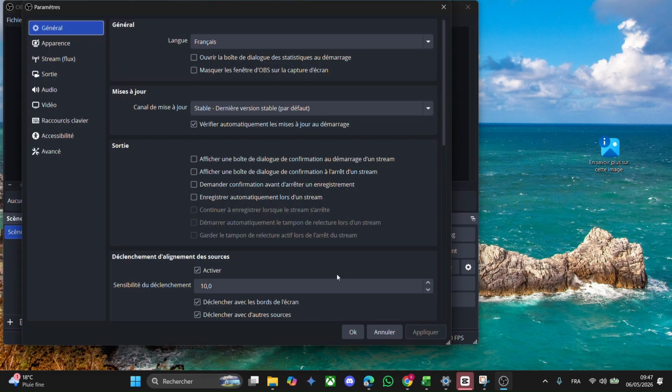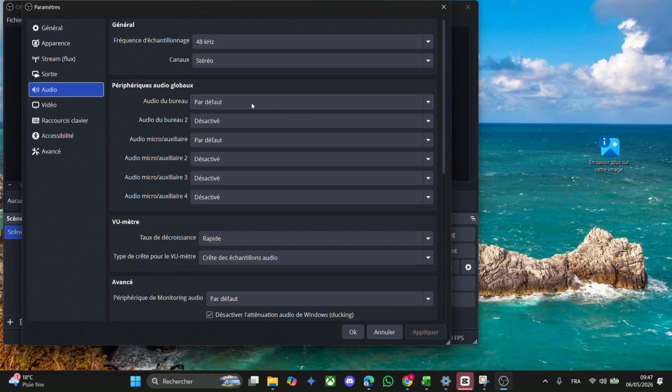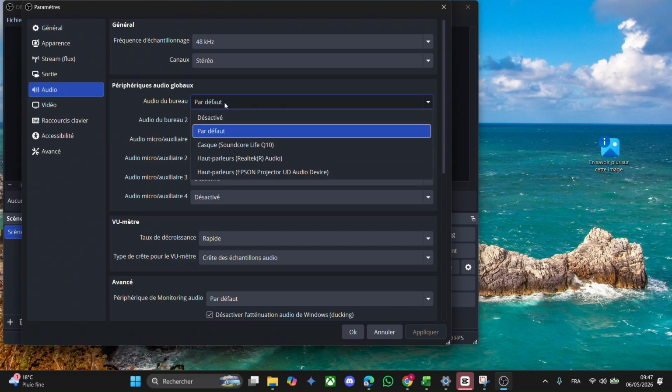So here I have the flash parameters, but you find settings there. Head over to the left hand bar and choose audio. So choose your audio by default.